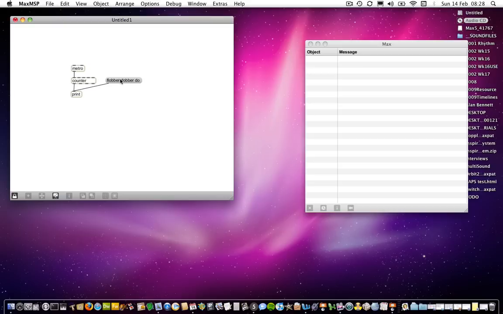So in this case, if I click on this which has become a button, you'll see that message comes up. What's happened is that when I clicked it, the message was sent along this line to the print object, and the print object sent it to the Max window to be printed out. And if I kept clicking it, then it keeps printing to the Max window. So that's a message box.